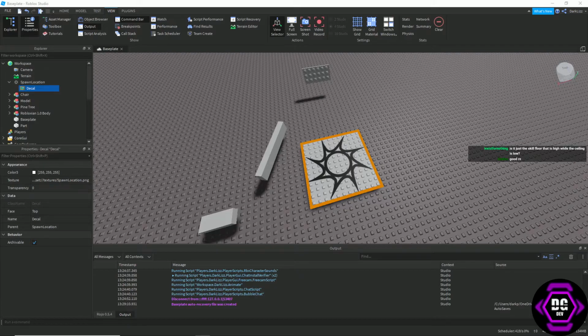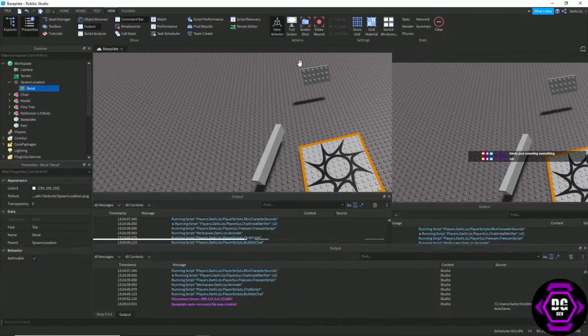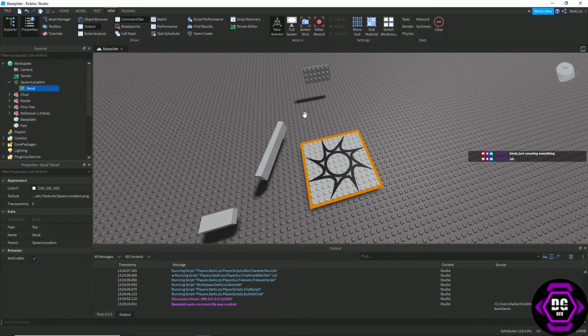For the actions, View Selector displays this origin and different camera views you can default to on the top right. Full Screen sets your screen to full screen Roblox Studio. Screenshot takes a screenshot of your screen. Video Record records your current screen.